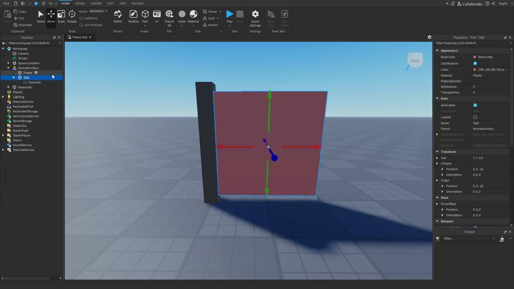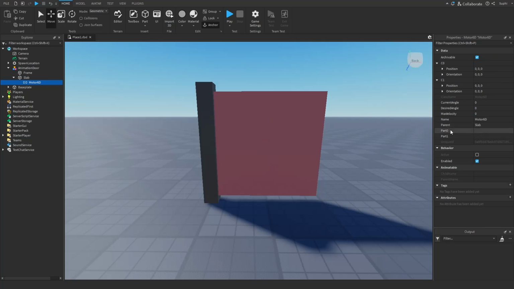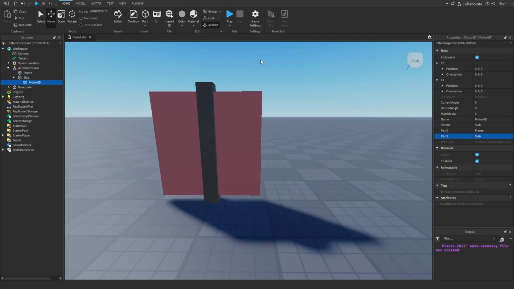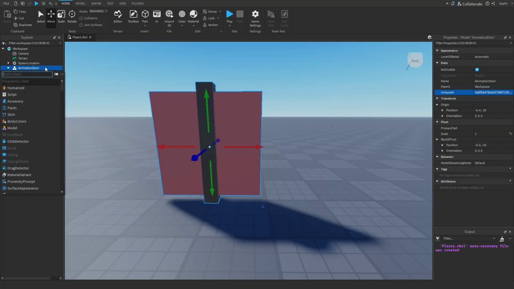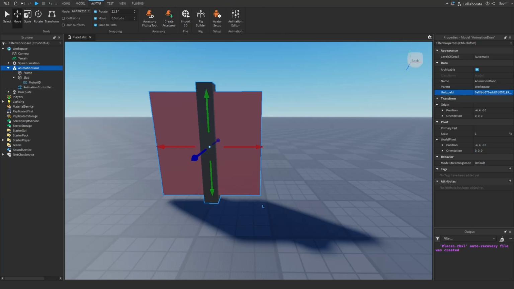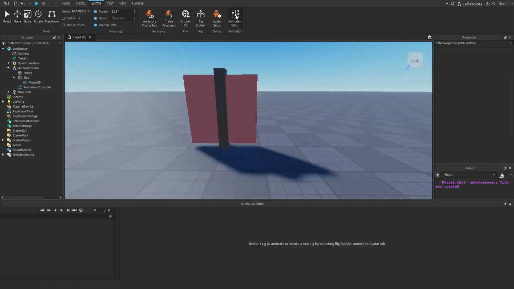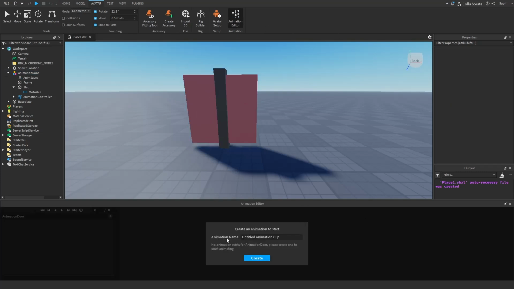The next thing I'm going to do is inside of the slab, I'm going to add a Motor 6D, and then I'm going to set part 0 to the frame and part 1 to the slab. And if I now create an animation controller inside of the model, and if I go to Avatar, Animation Editor, and if I click on this model, we can see it asks me for an animation name.